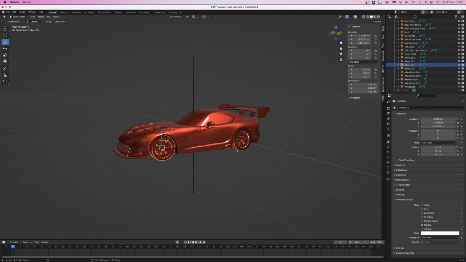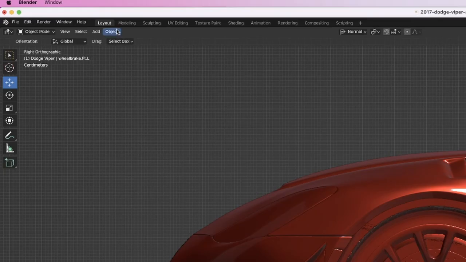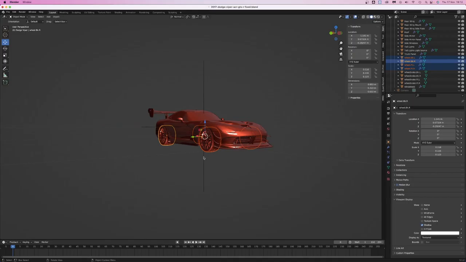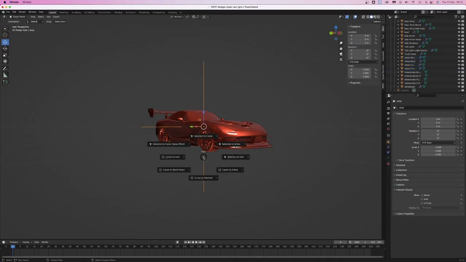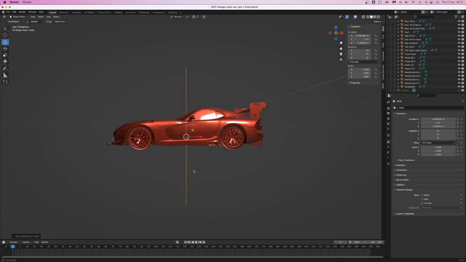The easiest way to set the pivot position is to select all four wheels, then Shift S, cursor to selected. Then either move the origin of the body with Object Menu, Set Origin, Origin to 3D Cursor, or if you're using an empty, select the empty, then Shift S, Selection to Cursor. Although if you do this, you will need to do it before you parent all the car parts to the empty.